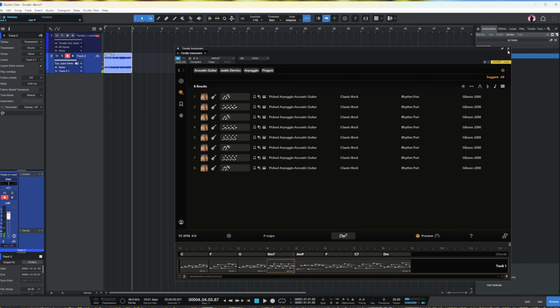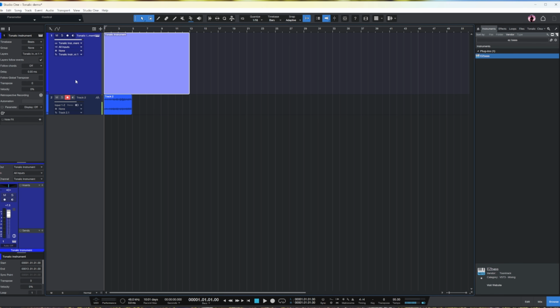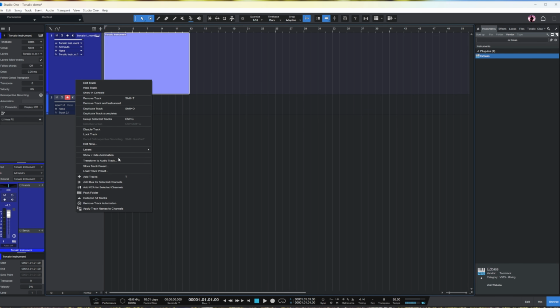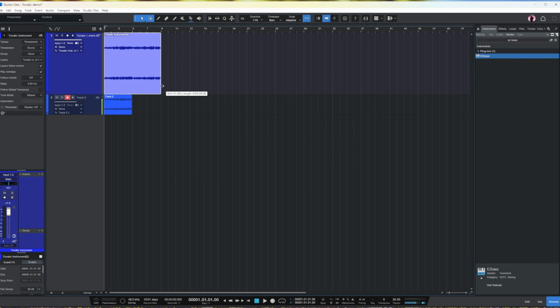So this is one way of doing it. Or you can transform it into an audio track, but to do that you'll have to draw a blank MIDI clip. Let's do that, and then right click and choose transform to audio track. So that will render it, and here you have your performance, right? So this is the usual way of working with Tonalic, and this is more or less the same in all DAWs. But with Studio One, you have the option to use it in ARA mode.